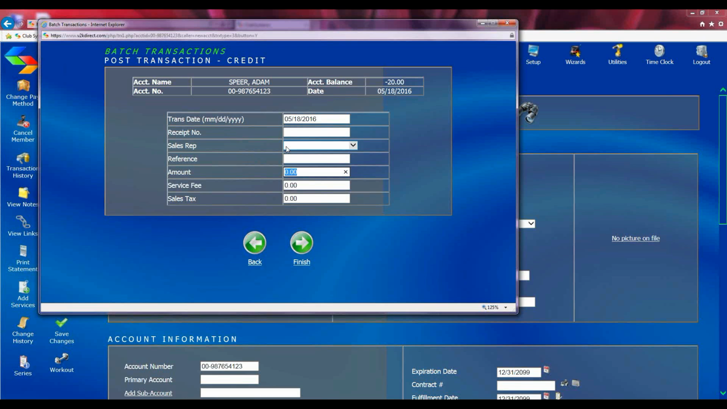You could post it either as a credit or miscellaneous credit. You can give it a reference as to why you're posting this credit at this time. Once you complete the posting of this credit, you will see that the customer's balance has been reduced by the amount that you specify.